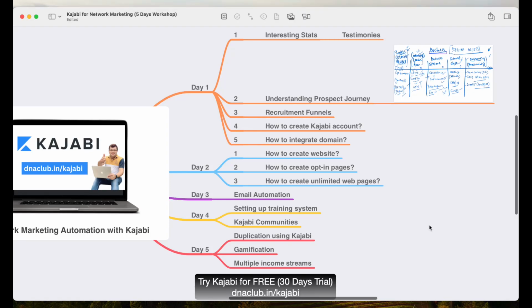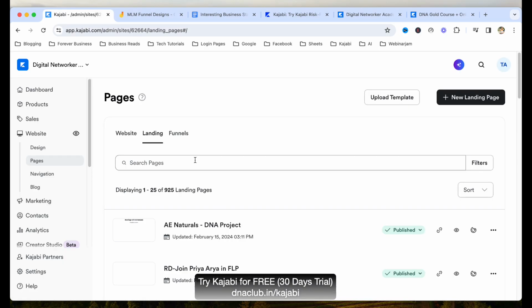Okay, so today we are going to discuss email automation in Kajabi. Log into your Kajabi portal, then go to marketing. Under marketing, you get two options: one option is email, and the other option is sequence. Let it open.